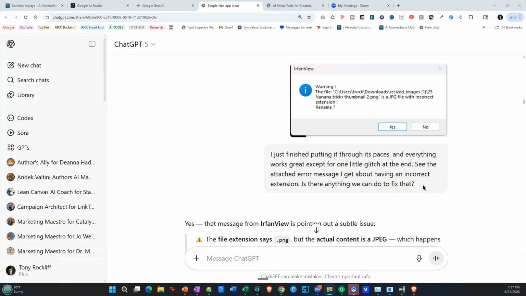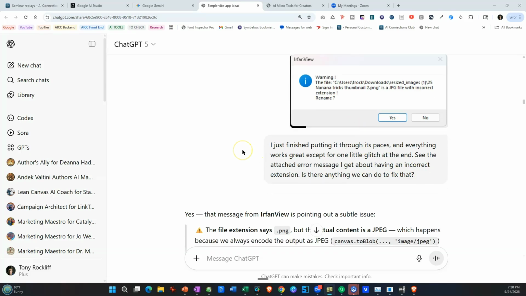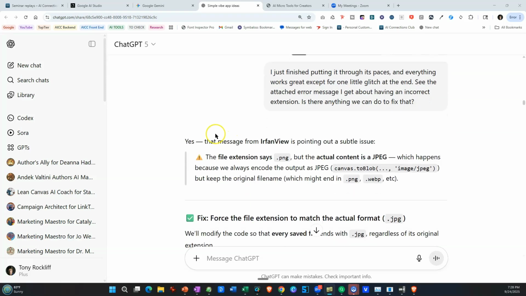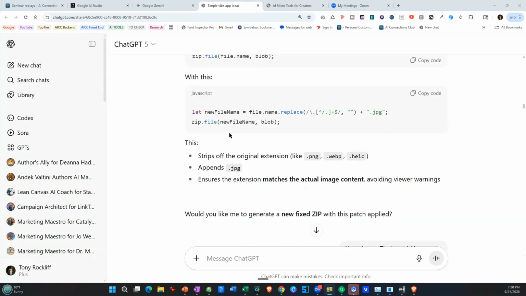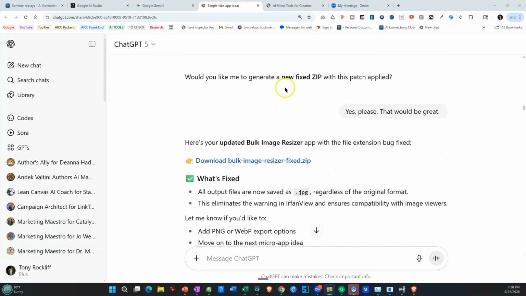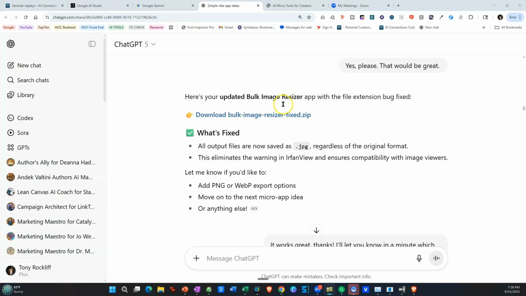And that, by the way, is another thing that saves a lot of time when trying to debug any of these things with these different language models, is give them screenshots. It saves a great deal of time and they get exactly what's going on. So it figured out what was going on and it fixed it and asked me if I wanted to generate a new one with the patch, and I said yes.